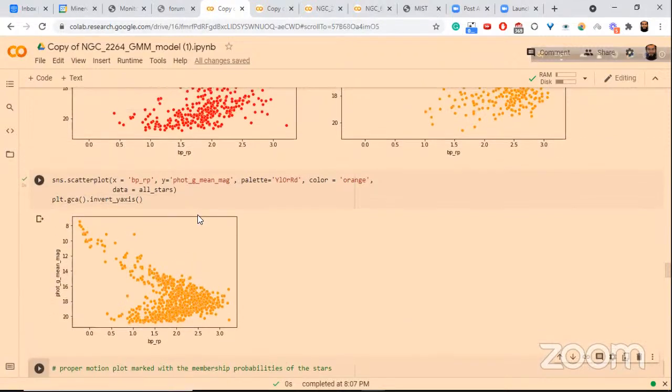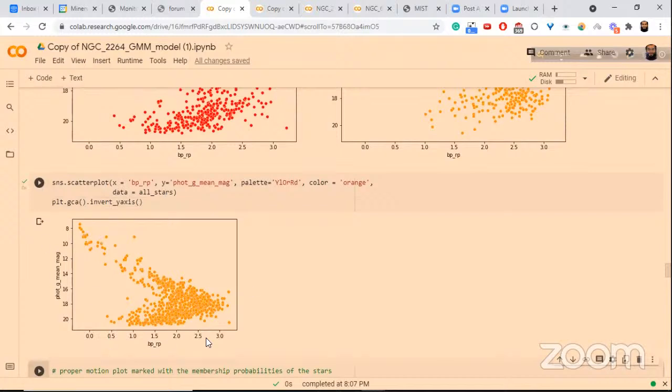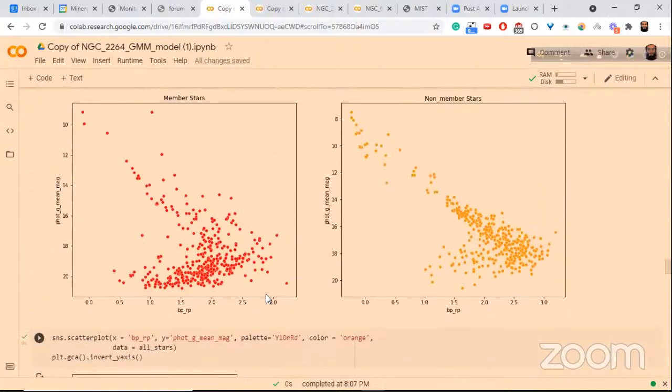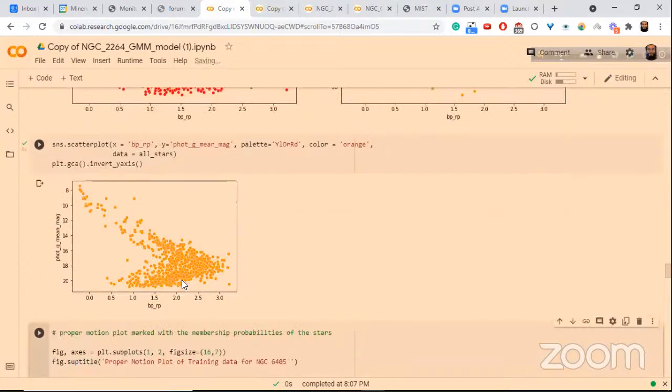Yeah, so this is the data I am getting. This is all of my sample data. Classification. These are all the stars within that 20 arcminute radius.